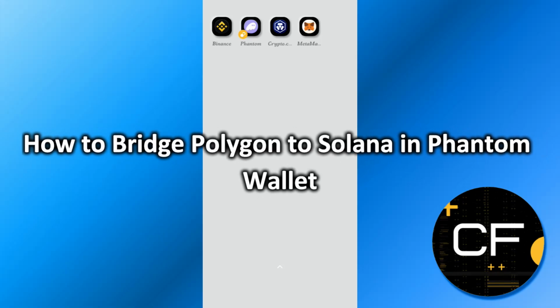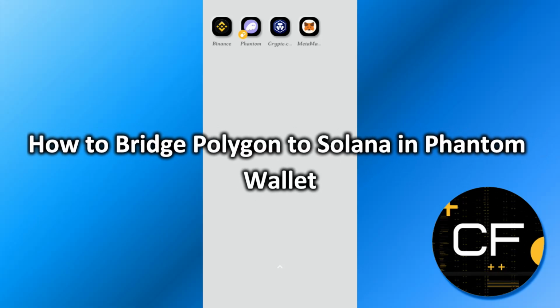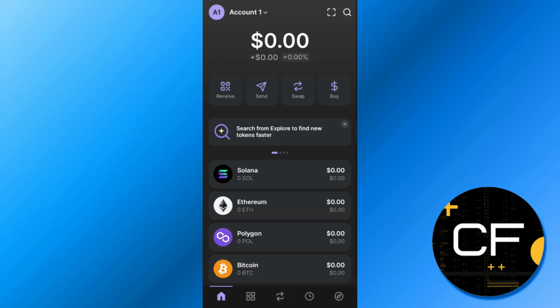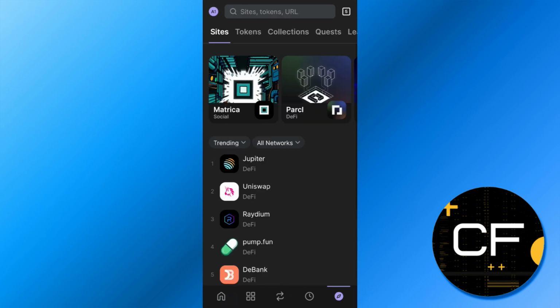How to bridge Polygon to Solana on Phantom Wallet. For that, you need to launch your Phantom Wallet first. Then once you are on the home page, you need to tap on the browser icon in the bottom right hand corner of the screen.